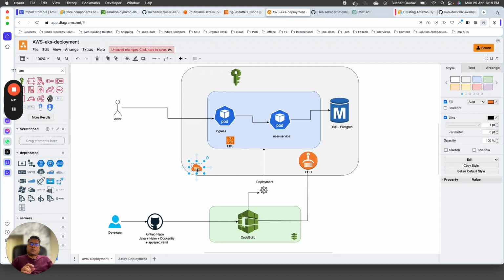The concept of network security group, which is in Azure, but here you call it application security group, the concept of subnets, the concept of public subnet and private subnet, every single thing is the same.